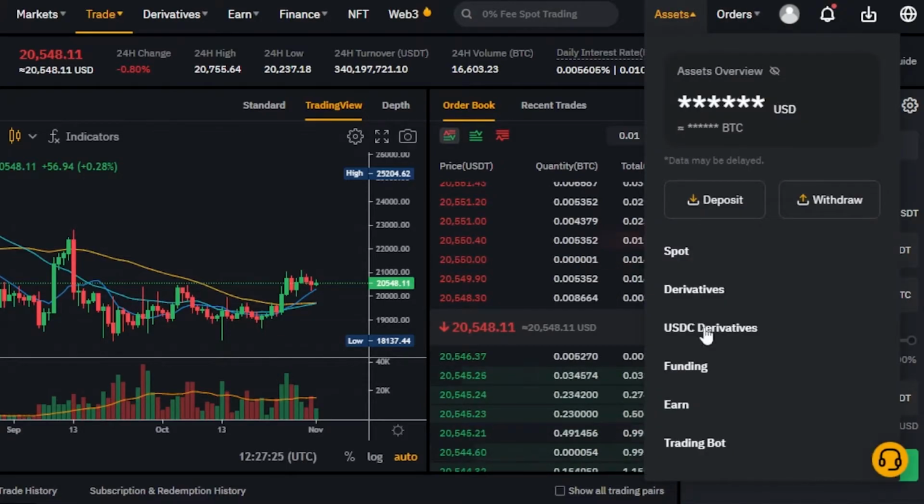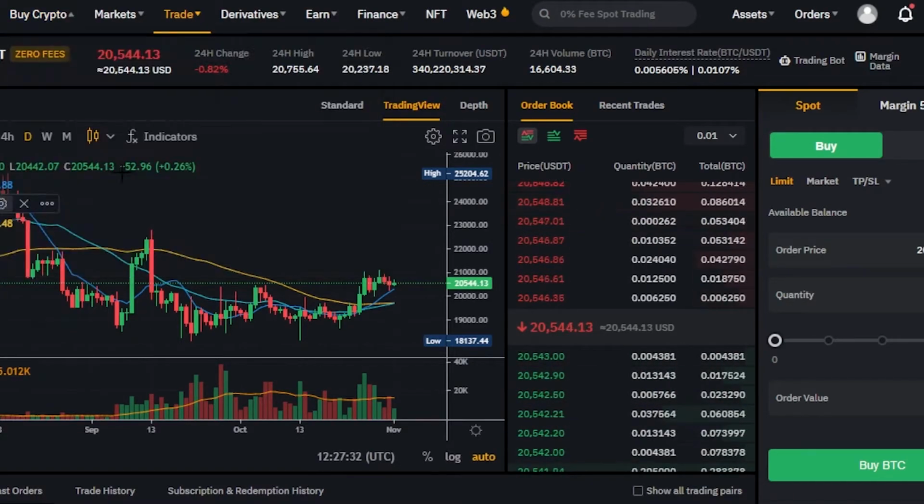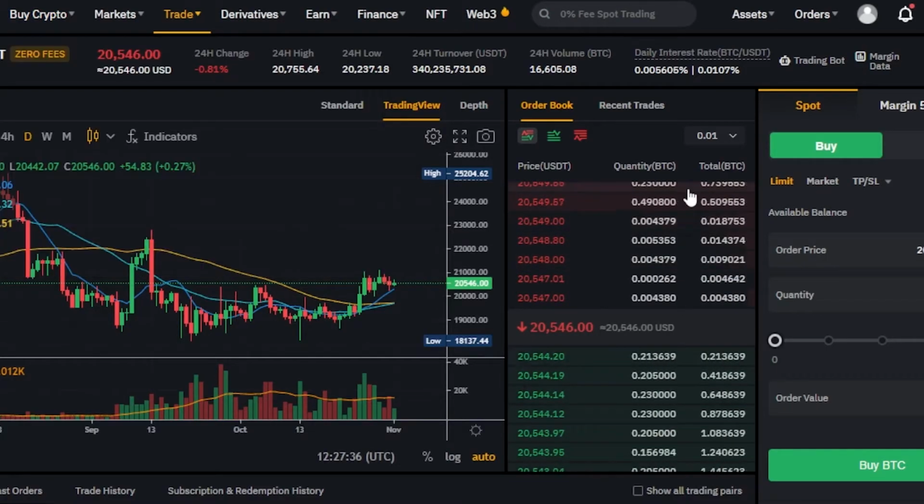So you can check your wallet from here, assets, and you can actually buy crypto by this option right here. You can buy crypto with one-click buy, P2P trading, deposits, and then we have the crypto deposit. So what you will do is you will be able to find the balance right here.